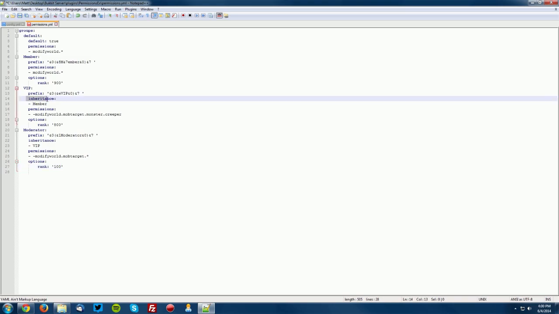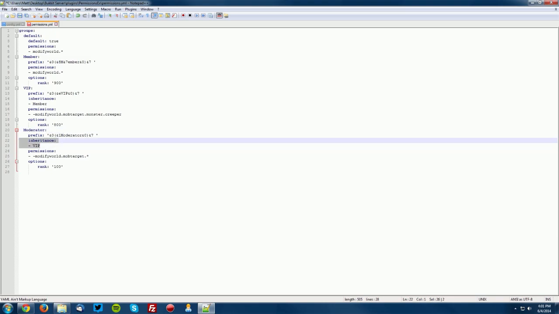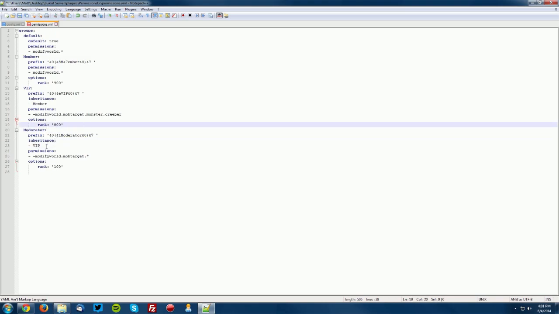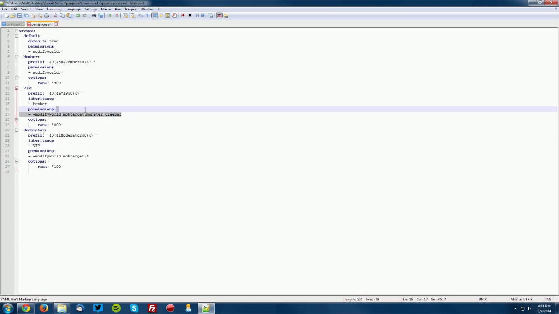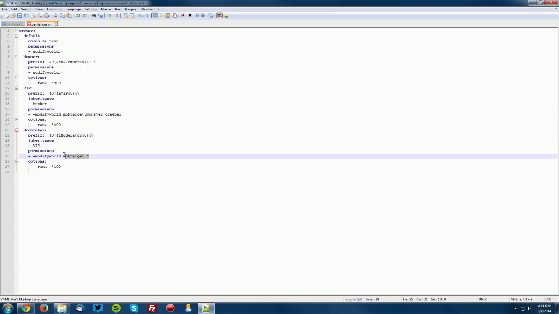Inheritance, which you can see we have here and here, are which groups the group, whichever one it is under, inherits permissions from. So you can see that the moderator group inherits permissions from the VIP group, so they would have this permission as well and this permission. But there's a little bit of a catch with this.